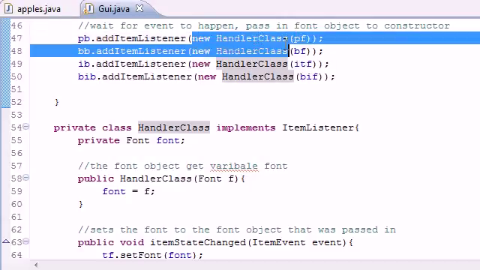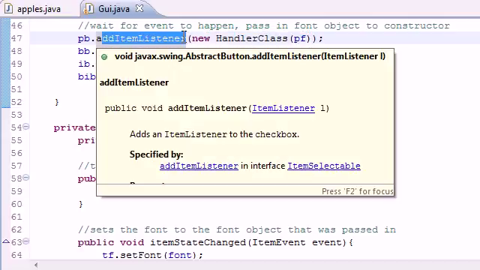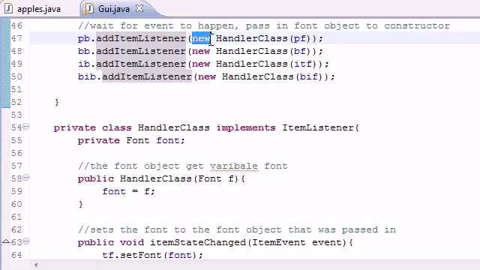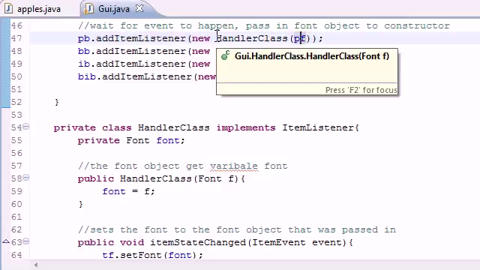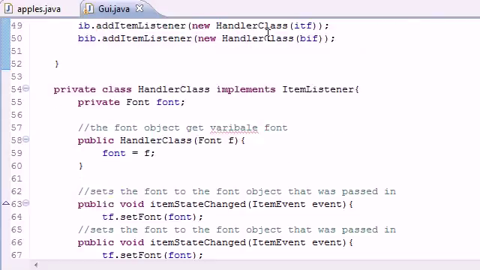So what this is pretty much saying is, we're going to be waiting for something to happen, and as soon as it clicks, I'm going to call this class right here, and that's the code that's going to happen when this event happens. So now that we told it to wait for something to happen, and when it happens, do this, what do we want to do? Well, we created a new handler class, and the constructor for that class is called handler class, of course, and it takes a font object.